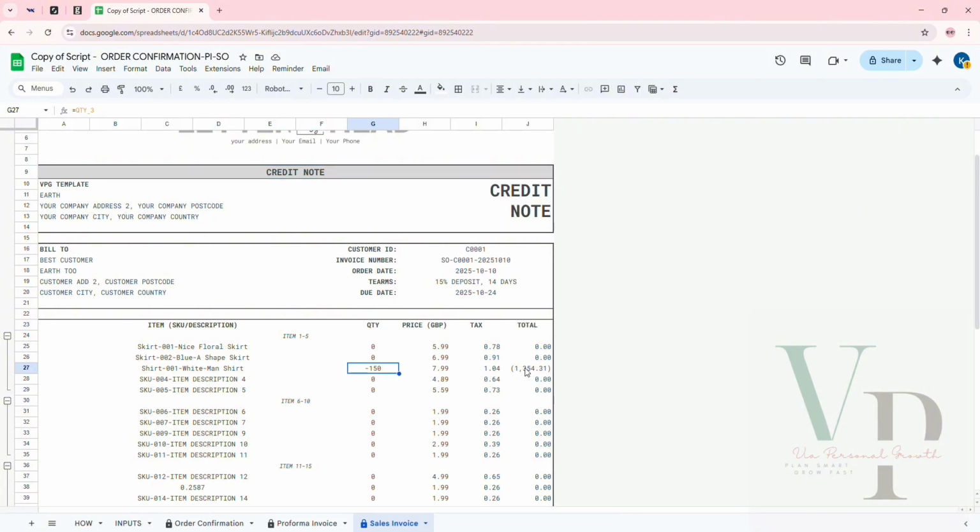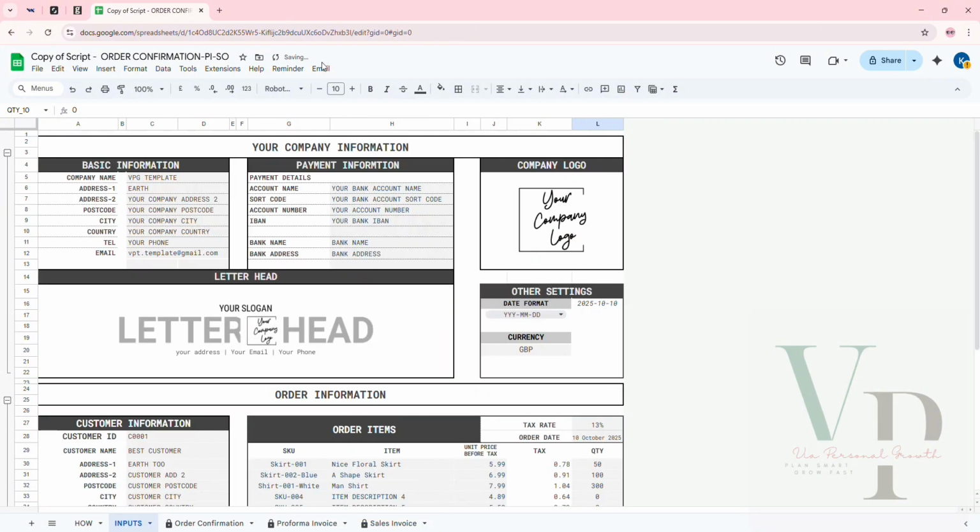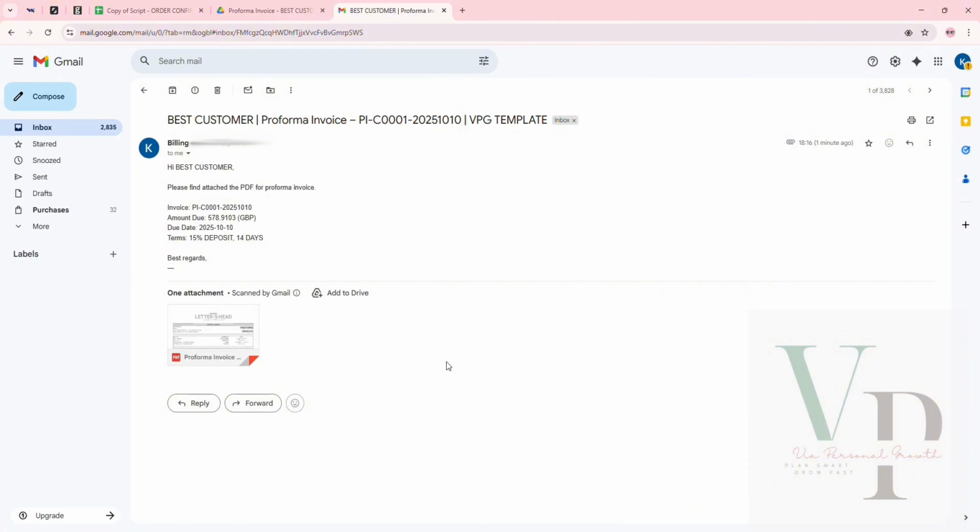Now, let's take a look at how to send documents by email. At the top of the sheet, go to the Email section. From the drop-down list, just pick the document you want to send to your customer. Everything will be sent as a PDF attachment, so the customer can't edit the file.